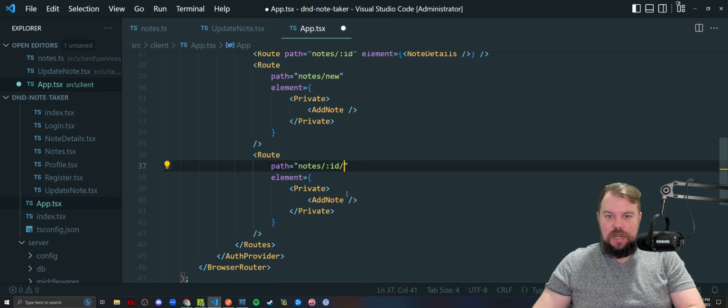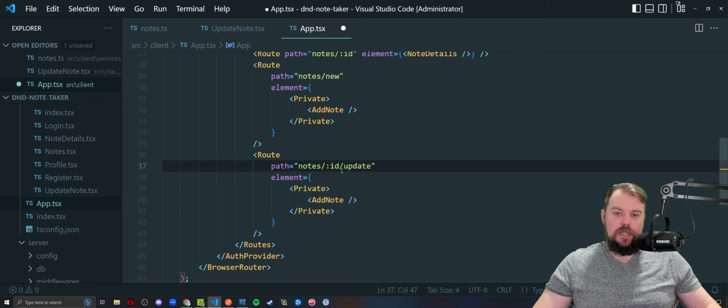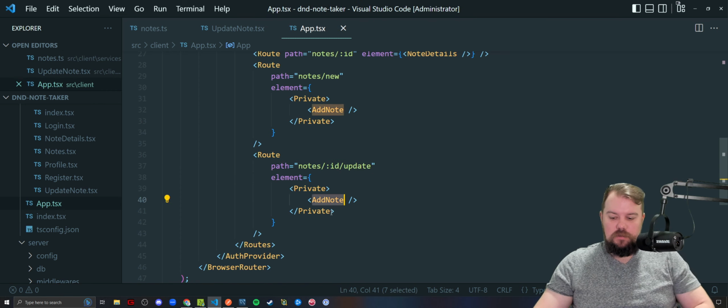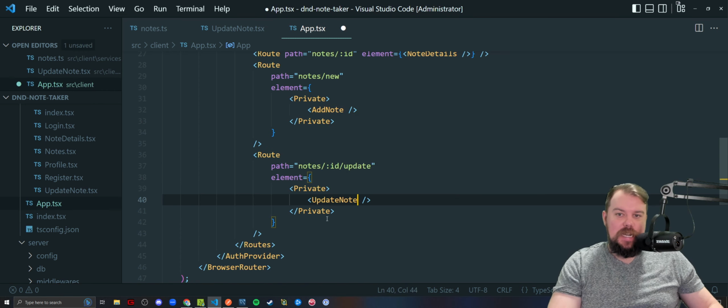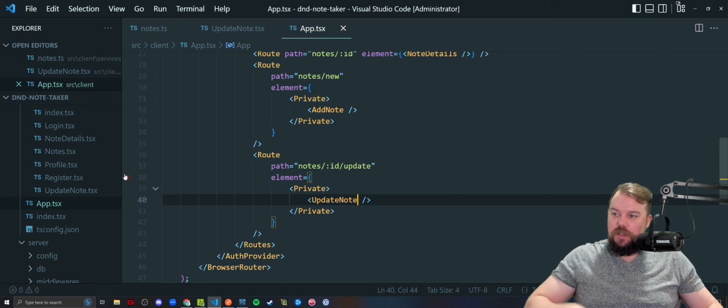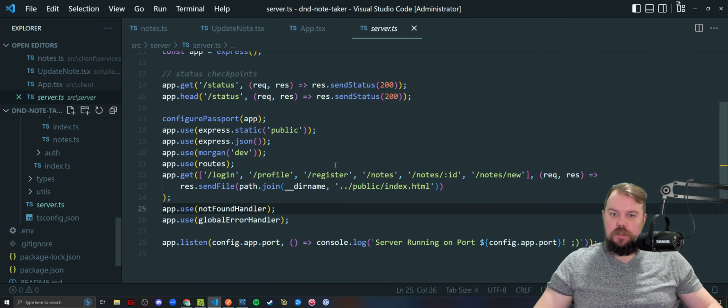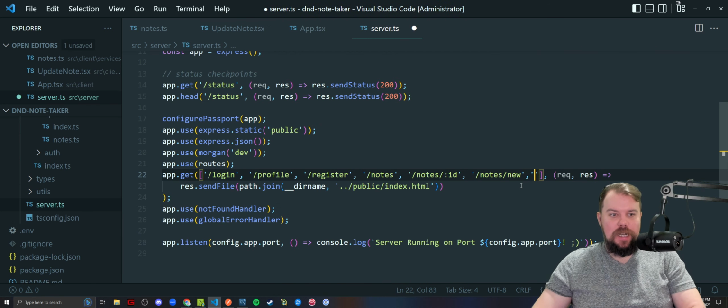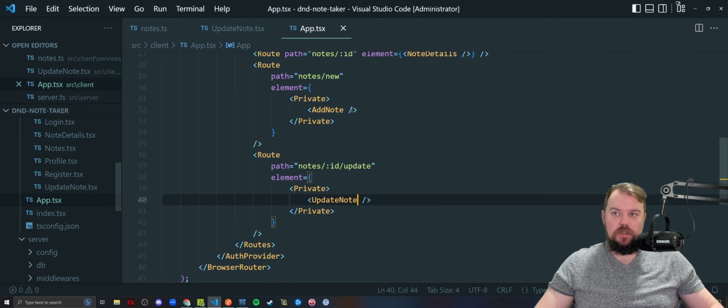Notes, :ID, update. Again, I want it to be a distinct route away from ID new ID. I want it to be ID update. Add that to our server configuration as well. Really got to make that JSON file and stop talking about it. Notes, :ID, update is a safe path for that.